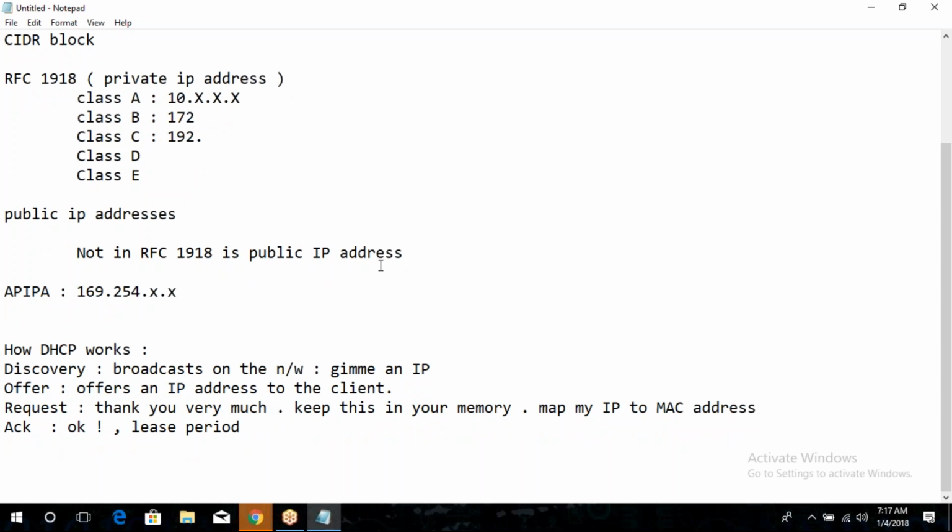Now, moving on, we also have to talk about something called a CIDR block. This is very important because we'll be using this term a lot when we'll be building networks in the cloud.